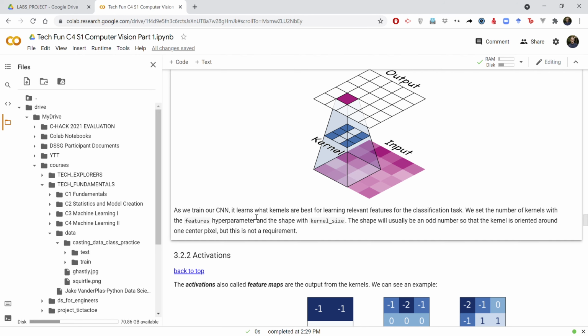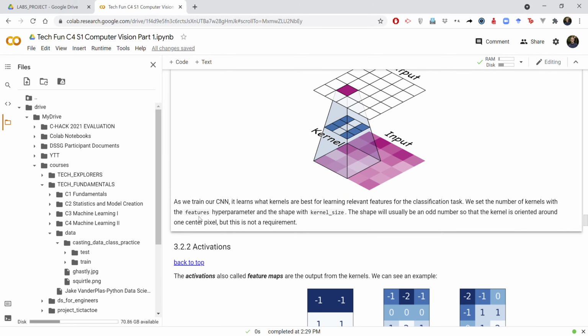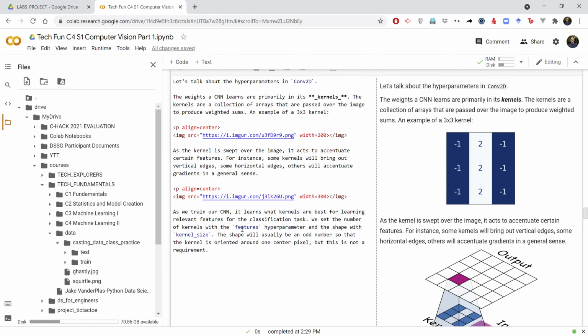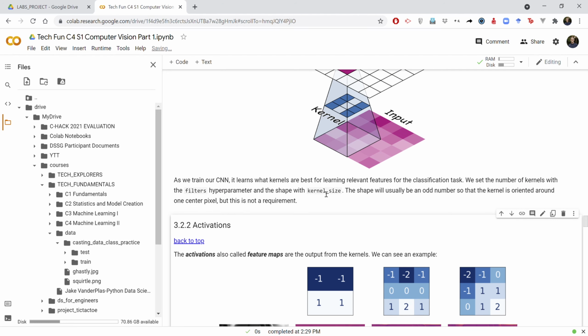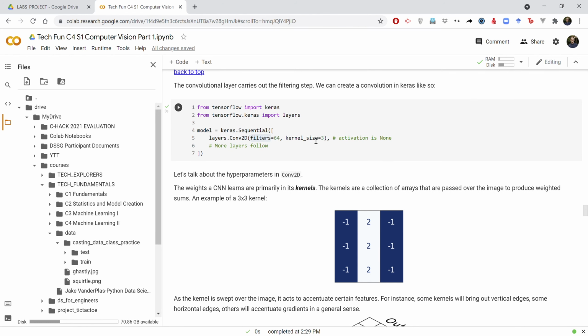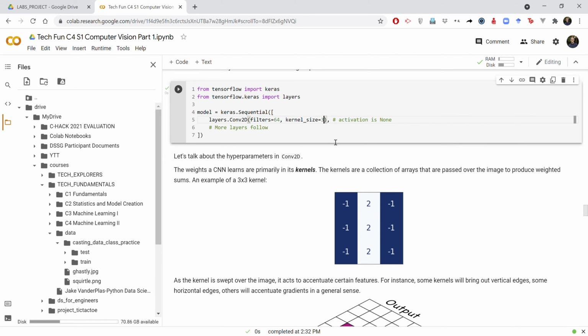We set the number of kernels with the features, or is it features? It's filters. With the filters hyperparameter, and the shape with kernel size. So here's kernel size, 3. This is short for 3, 3. The reason I can put a single number there is because it's symmetric, but I could also make this kernel arbitrarily different numbers. But if it's symmetric, I just put a single number there, 3 by 3.